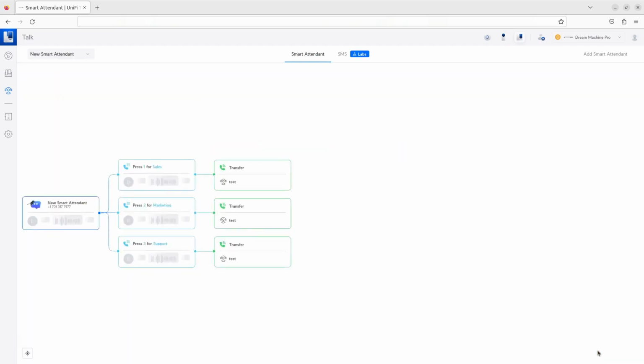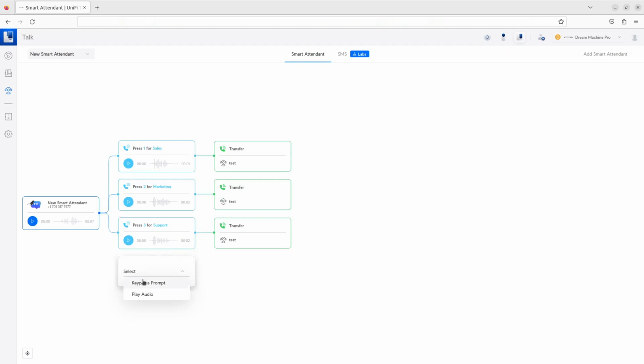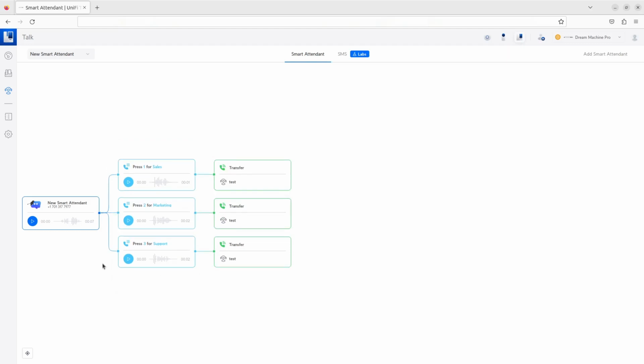A flowchart with your configuration appears. You can optionally add more key presses to this flowchart by hovering over this box and clicking on the plus sign. From here, you can add the key press and prompt. Congratulations! You've successfully set up a Smart Attendant in UniFi Talk.